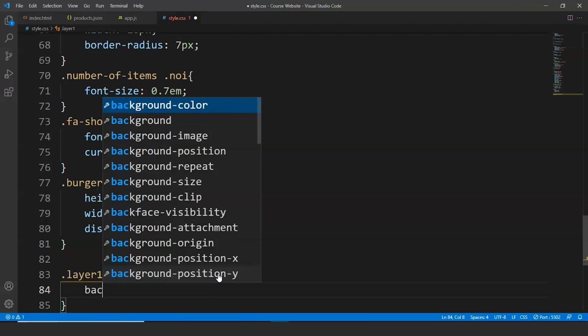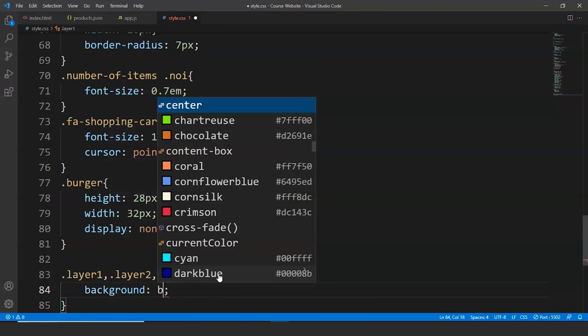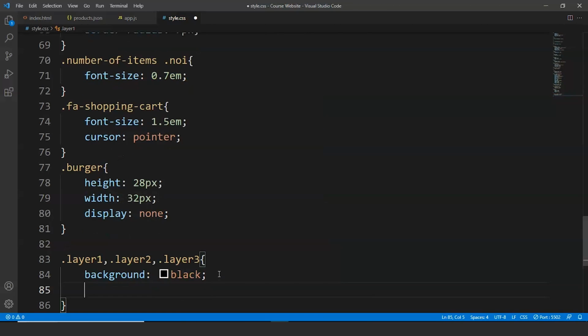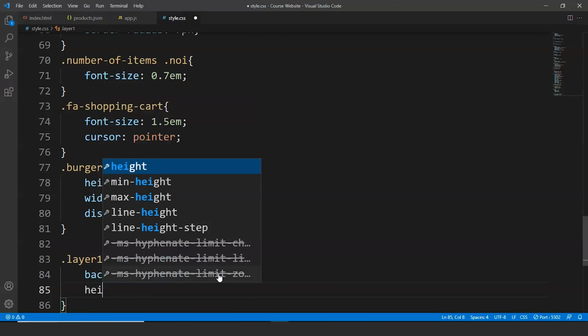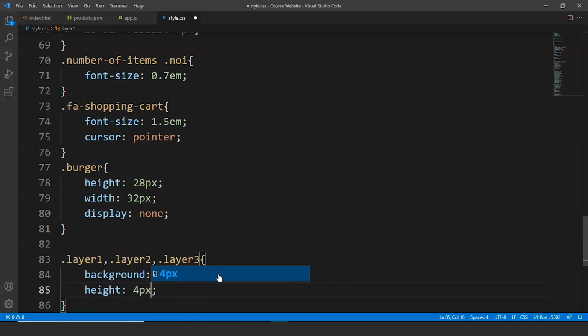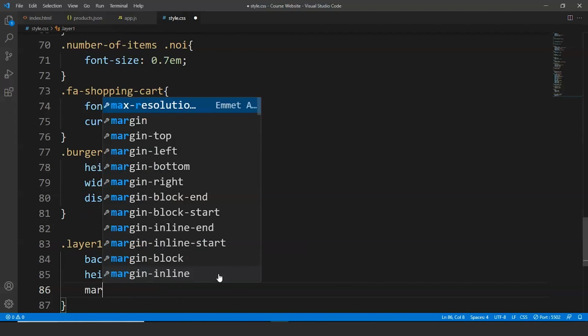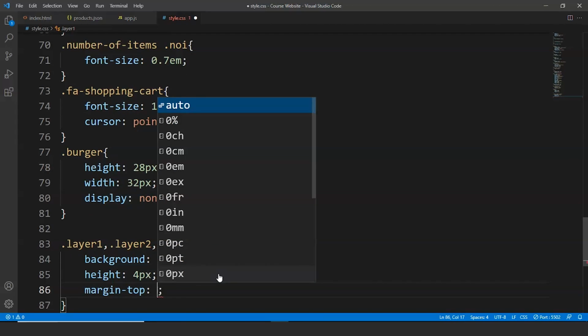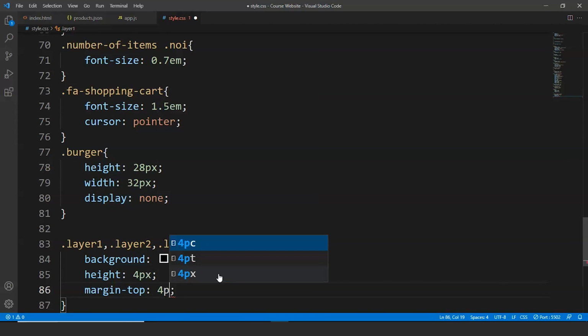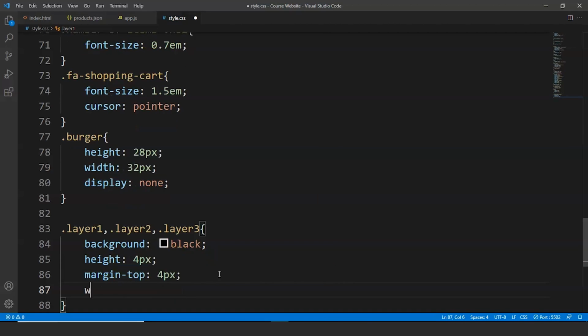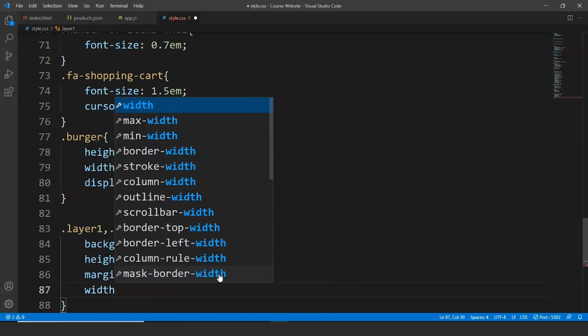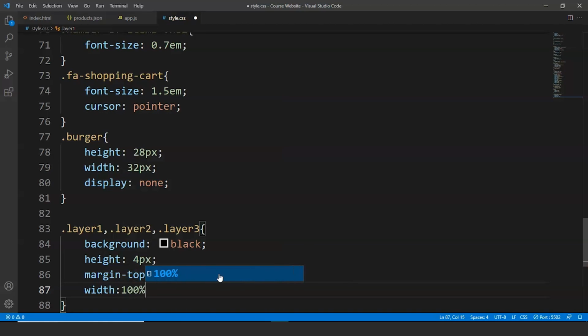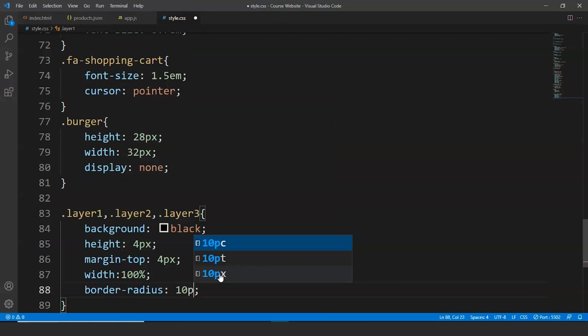Now inside this we'll write background as black, height as 4 pixel, margin top is 4 pixel, width as 100%, and we'll write here border radius as 10 pixels. Fine. You have seen that hamburger menu. You have seen that icon. We were styling that till now.